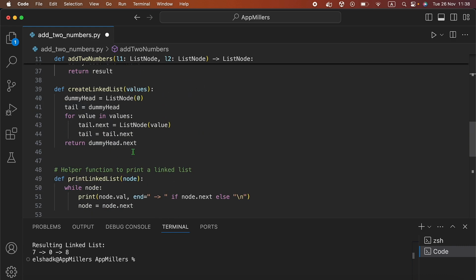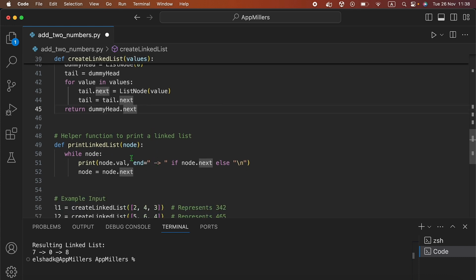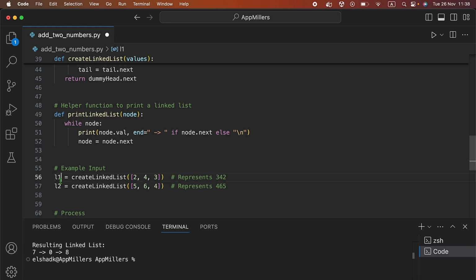And I have created helper functions over here, which is creating the linked list based on the values that we are passing over here. Basically, the values parameter is a list over here. So based on the number of the elements in the list, it's going to create the nodes and reference these nodes to each other, and at the end it's going to return the linked list. Then we have another helper function over here which is printing the linked list itself.